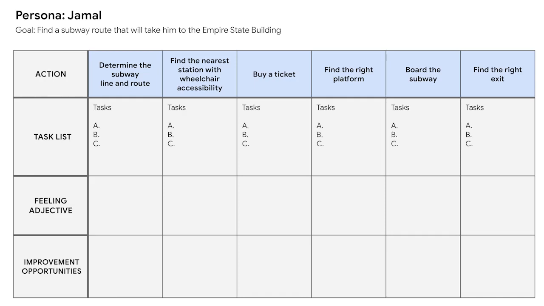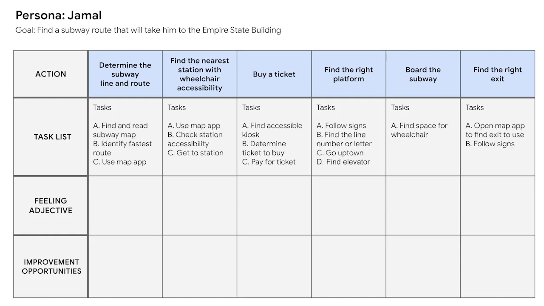The next action in mapping a user journey is describing all the smaller things the user must accomplish before graduating to the next main task. Here's what that might look like for Jamal. So that's it, right? You got Jamal all the way to the Empire State Building. Your work here is done. Well, not exactly.